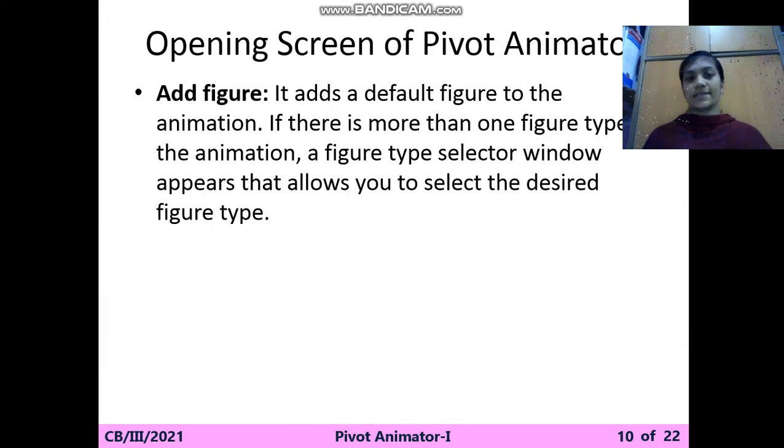Okay, next is add figure. Before starting that I will show you how you add the figure. It's not necessary that you can animate only one figure. You can add more than one figure and you can animate them. So first of all, it adds the default figure to the animation. If there is more than one figure type, a window appears that allows you to select the desired figure type. So I will show you how you can add the figures.